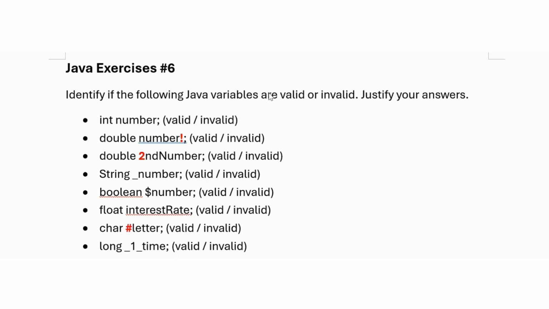your answer. The first variable here, int number, so definitely this is valid, nothing wrong about this variable here. The second variable here, double number, and you have an exclamation mark at the end. So this is actually invalid because for variable, we know that you should not have special characters.